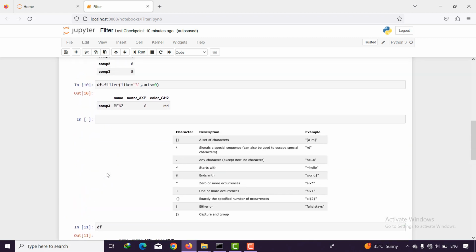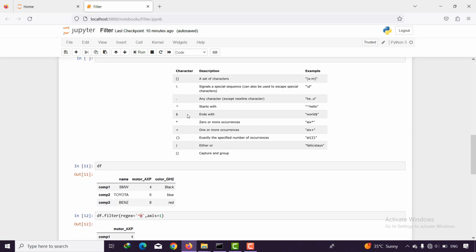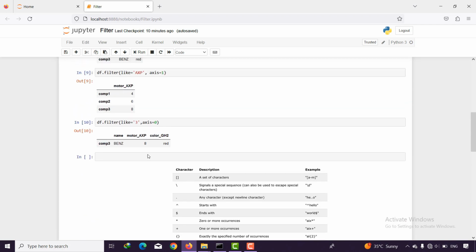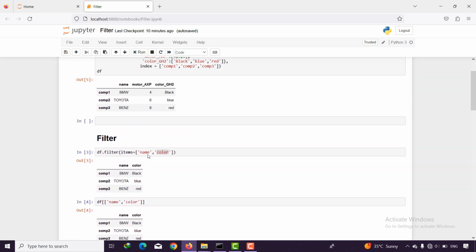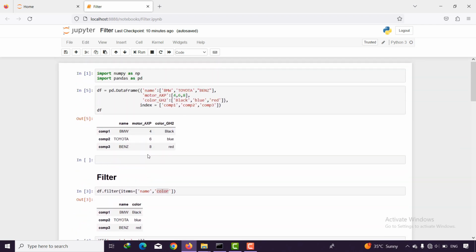Also, the other characters, you can check by yourself. And this is all about the filters you have to know when working with a data frame.